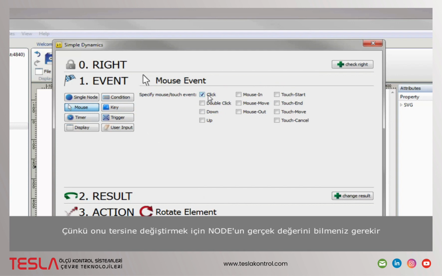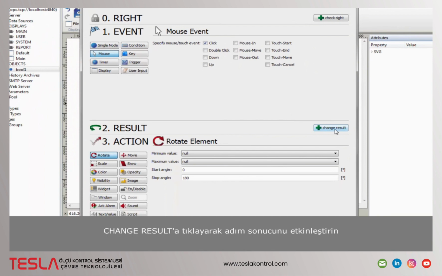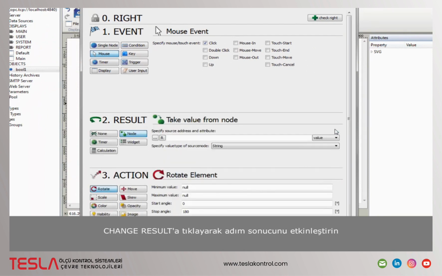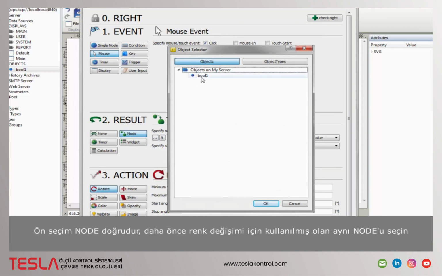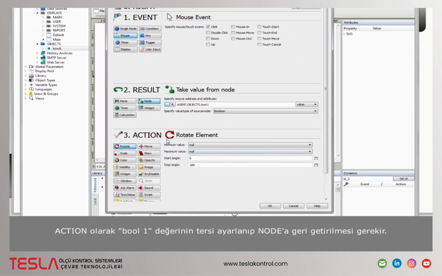Because you need to know the node's actual value to change it to the opposite, activate the step Result with a click on Change Result. The pre-selection node is correct. Select the same node that has been used for the color change before. As action, the Boolean value has to be set to its opposite and written back to the node.